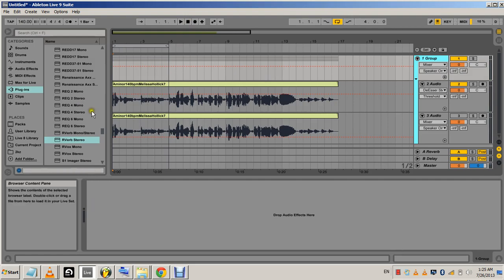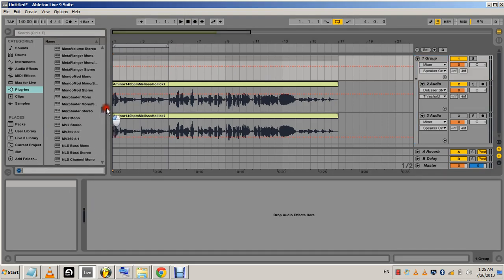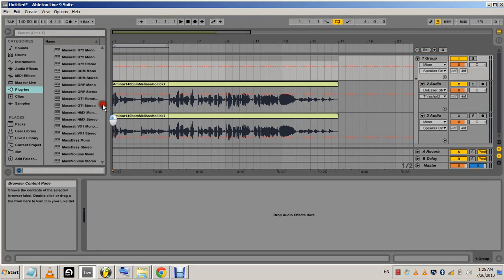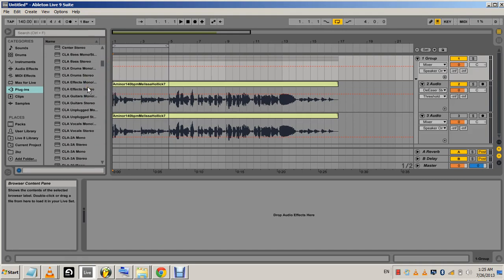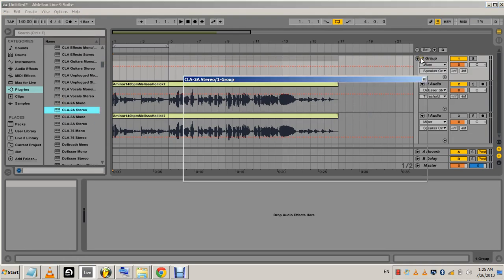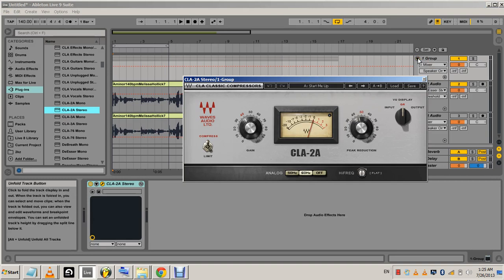Perfect. The next thing I'm going to do is get another compressor, and for this I'm going to use the CLA-2A, this right here. Add it to the group. So now this compressor is on all the vocals.